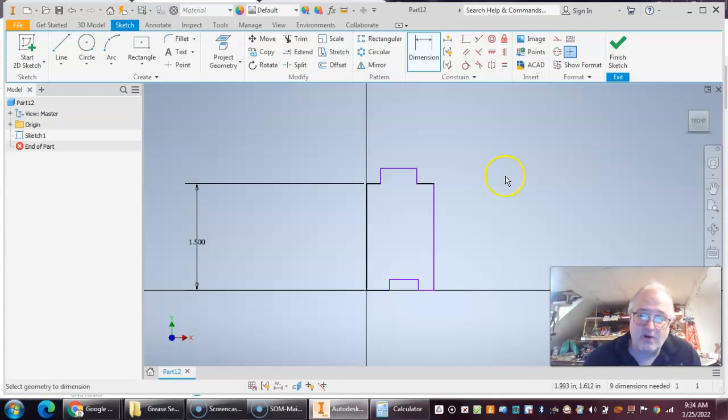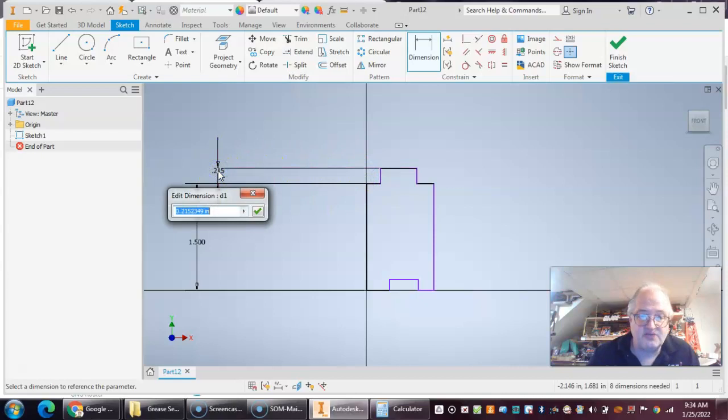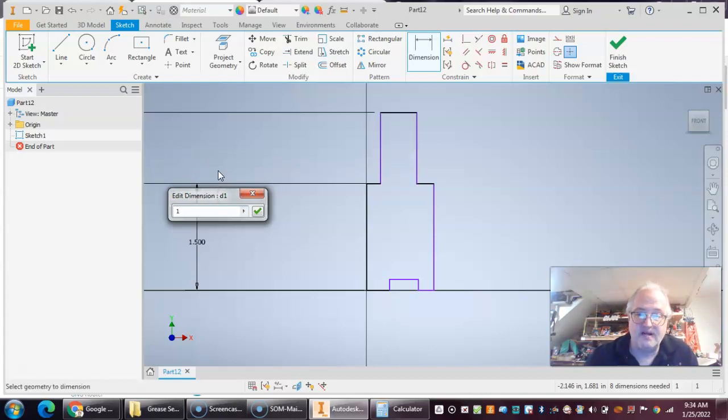Now I'm going to add some more dimensional constraints. And right here, we see that this dimension is 1. So when I initially drew it, it was 0.215, yada, yada, yada. Now it's going to be 1. So I'm going to change that dimension. So I hit 1 and enter. So that extends that up.